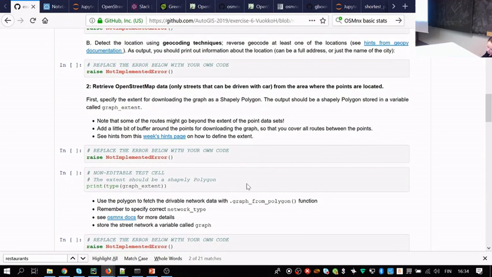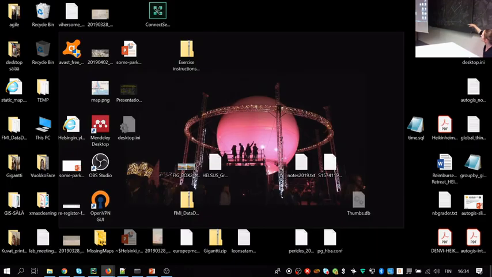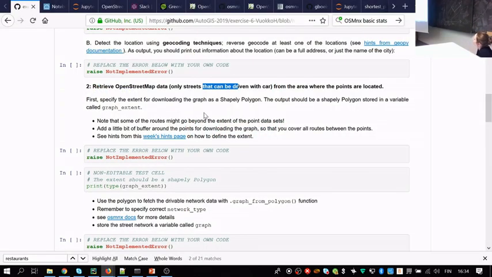So then we will fetch OpenStreetMap data, the street network from this place, and for that you'll need to specify the extent for downloading the data. So in the exercise, we only have the points as input. So you have some origins like this, and then you have some destinations. And that's it. And then you should define a polygon for these origins and destinations.